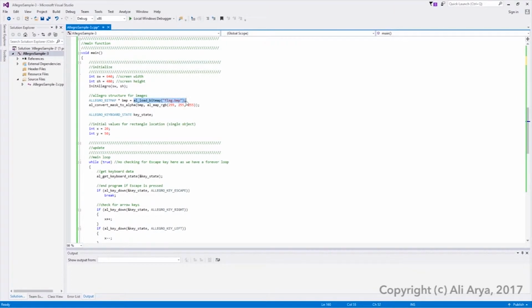We initialize the bitmap to the value returned by the function al_load_bitmap, which we provide with the file we want to use. If our image doesn't support transparency, then we can assign a color to treat as transparent, using al_convert_mask_to_alpha. We provide the image and a color using al_map_RGB. This exact color, if found anywhere in the image, will not be drawn to the screen with the rest of the image.